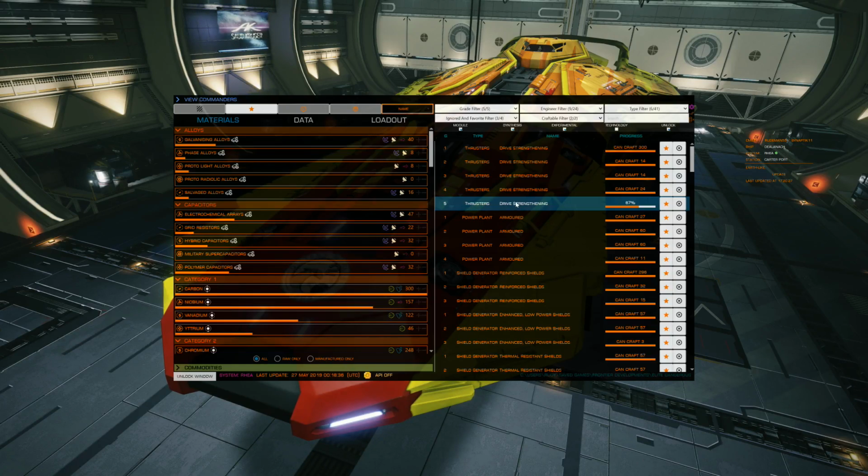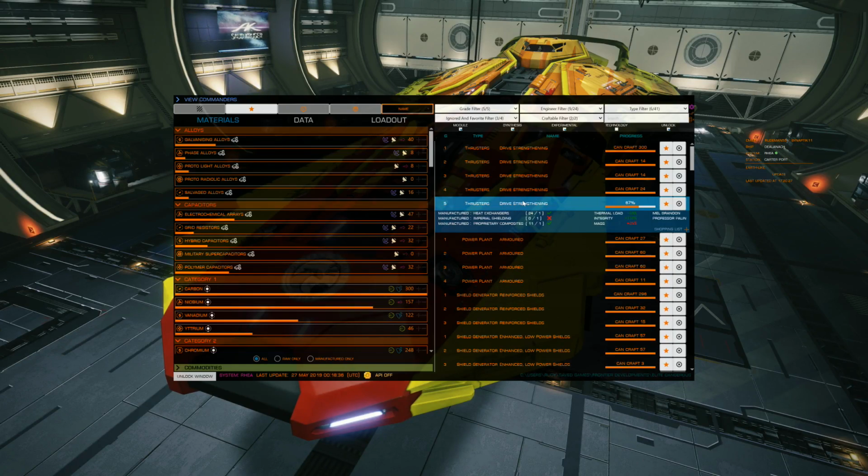If you click on that, it opens up another window and it shows you what you're lacking. It shows me that I'm lacking Imperial shielding.